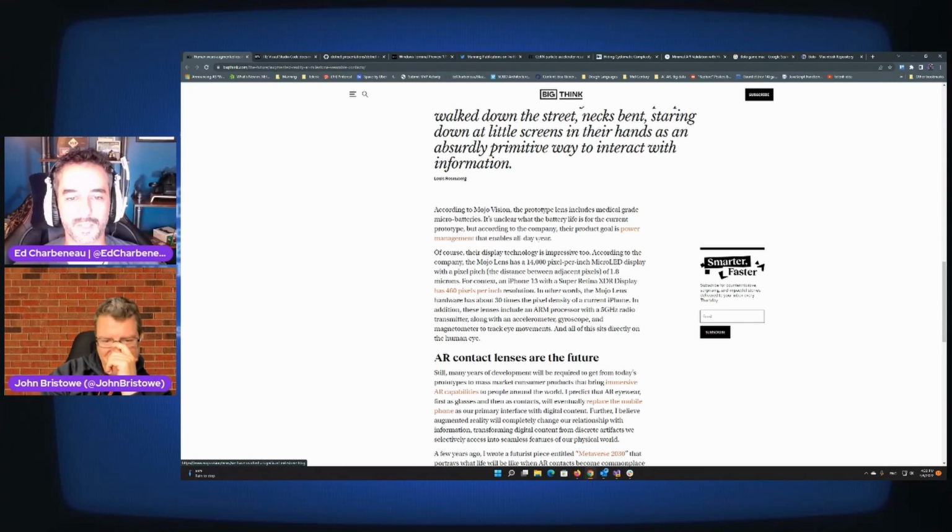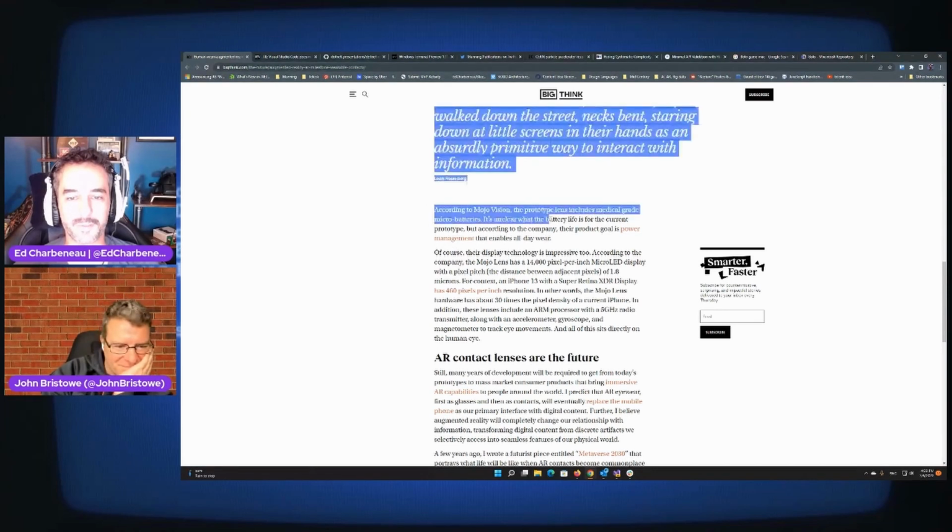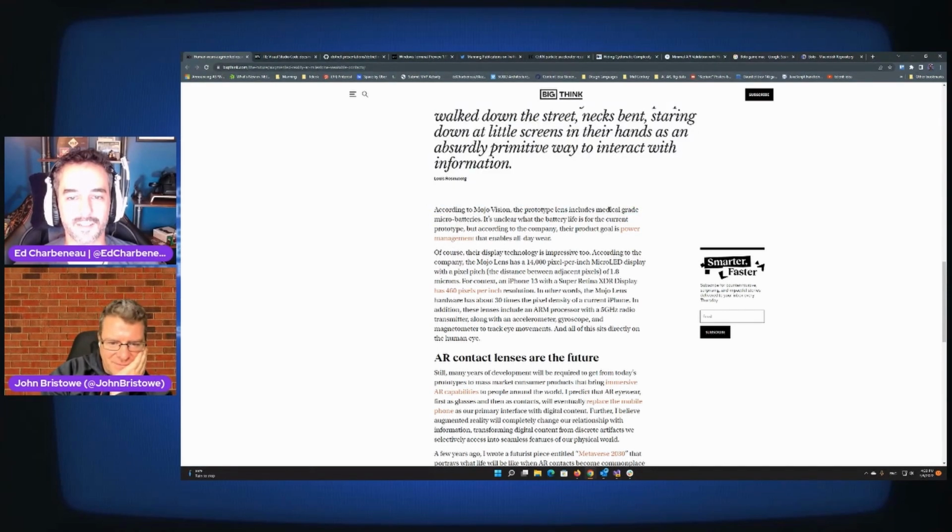Yeah, so power management was one of the things. It included medical grade micro batteries. It's unclear. Yeah, it's a common refrain. Power is one of the hardest problems we have in hardware, so that will continue to be the case until we solve this problem from a chemistry perspective.